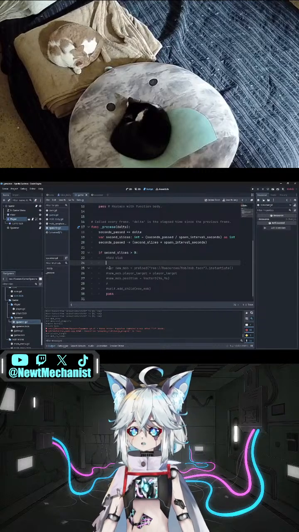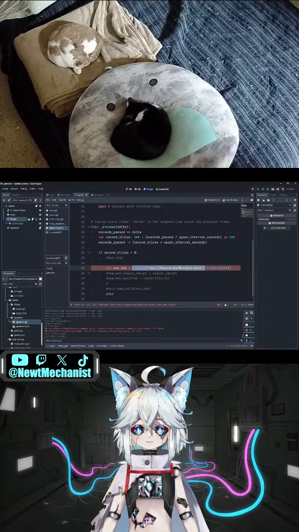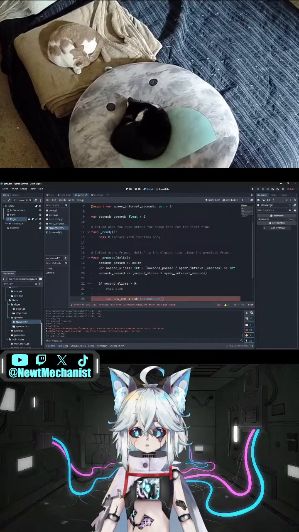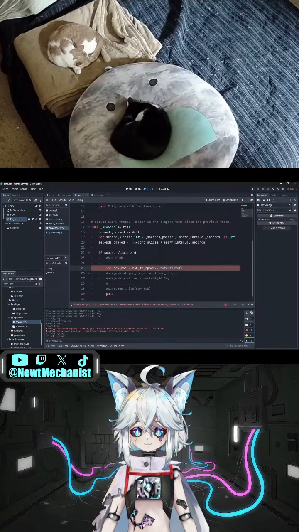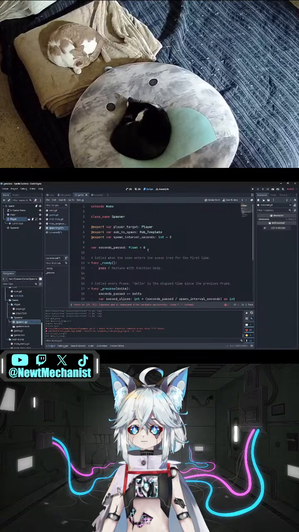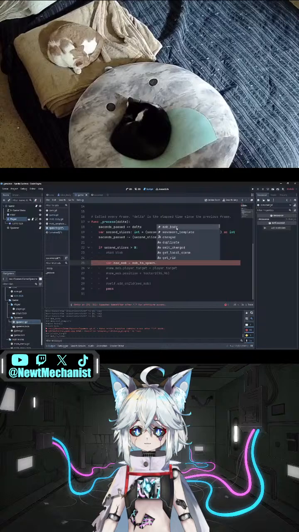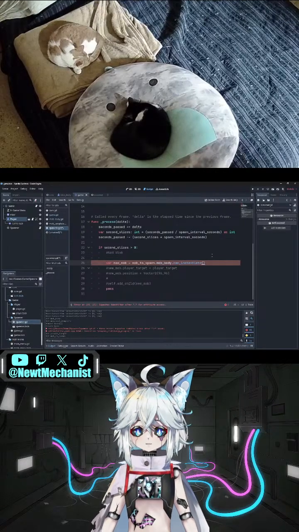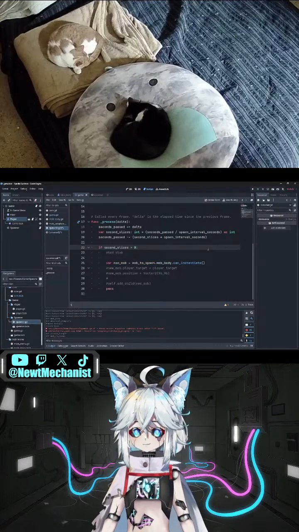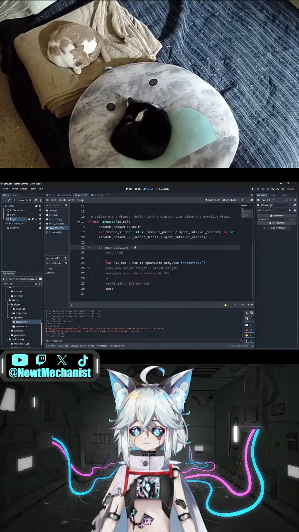So, new mob is equal to spawn dot body instantiate. Okay, so this is the mob body.